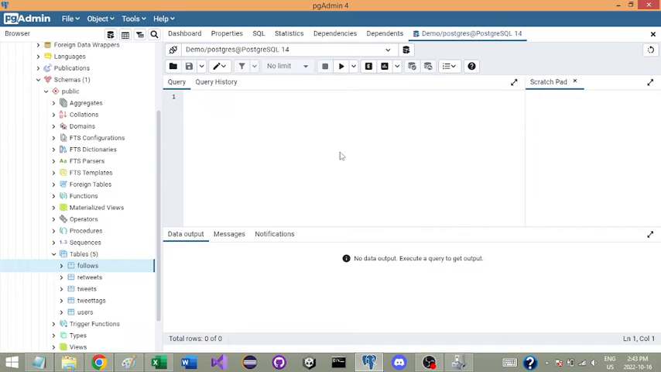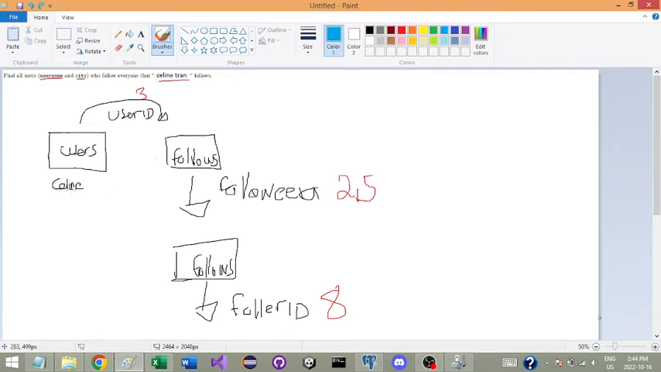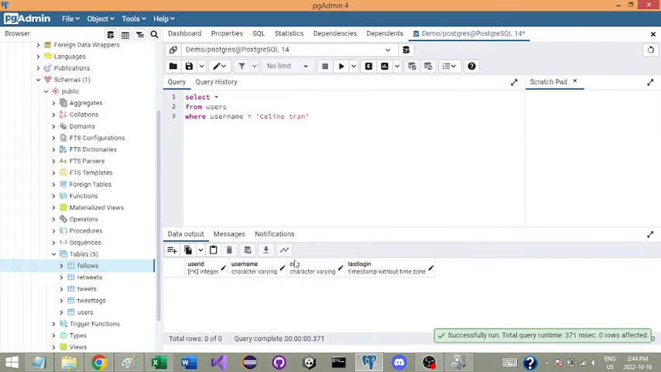So let's go to the queries. I say select all from, so we start with users. If I click run, I have this whole table, but we don't want all of it. Who do we want? We want Celine. So where username is equal to Celine Tran. If I run it, I have no one because I made a mistake.